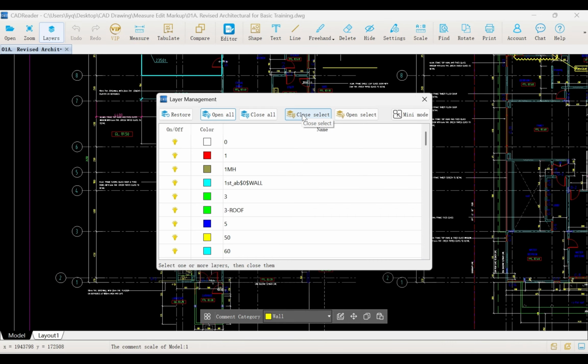In the Layers menu, you'll see two key functions, Open Select and Close Select. Open Select keeps a small amount of content. Close Select removes a small amount or avoids removing too much at once. We'll go through each one step by step.